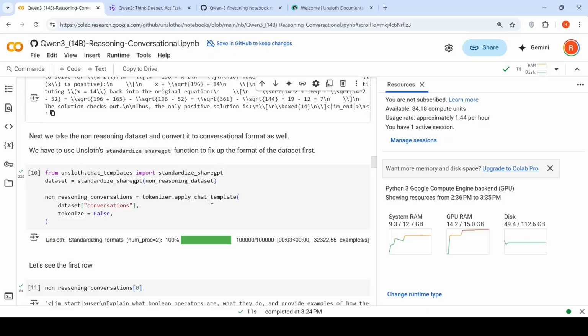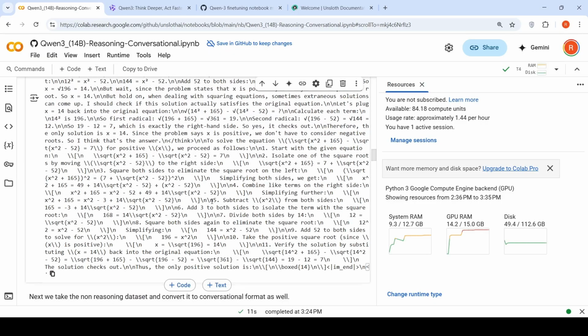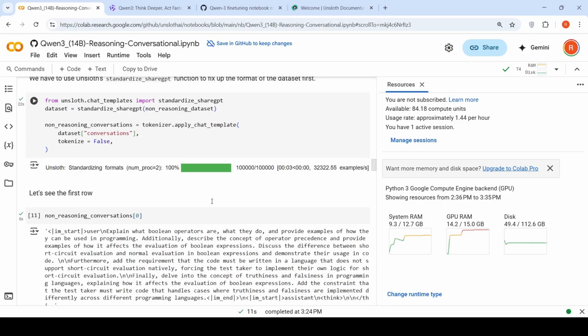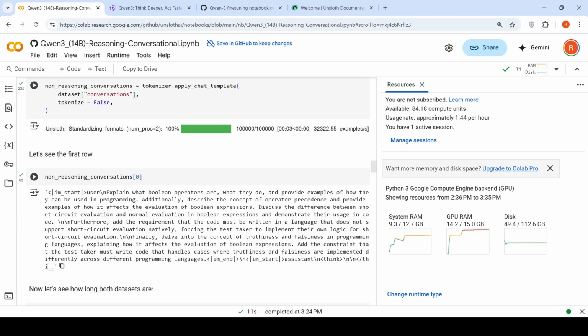Now, let's look at non-reasoning, which is very straightforward, okay? In the non-reasoning conversation, the sample is very simple. You have a question and you have an answer, okay? So your assistant will have an answer.